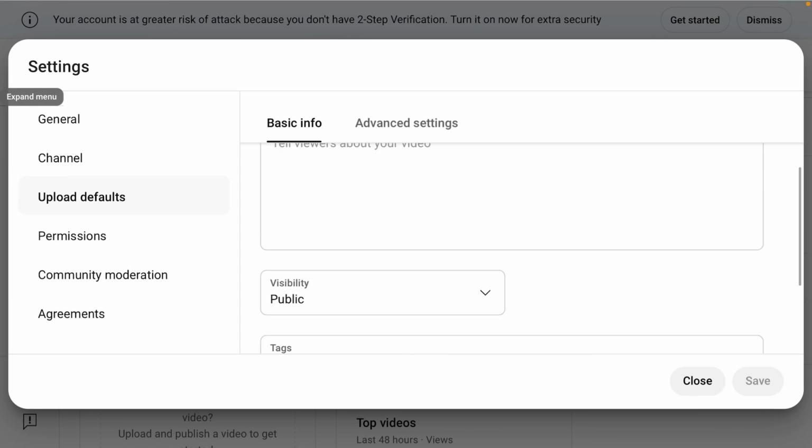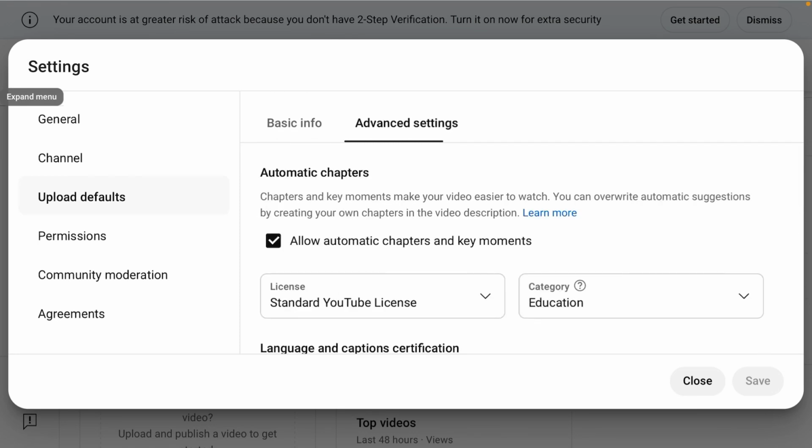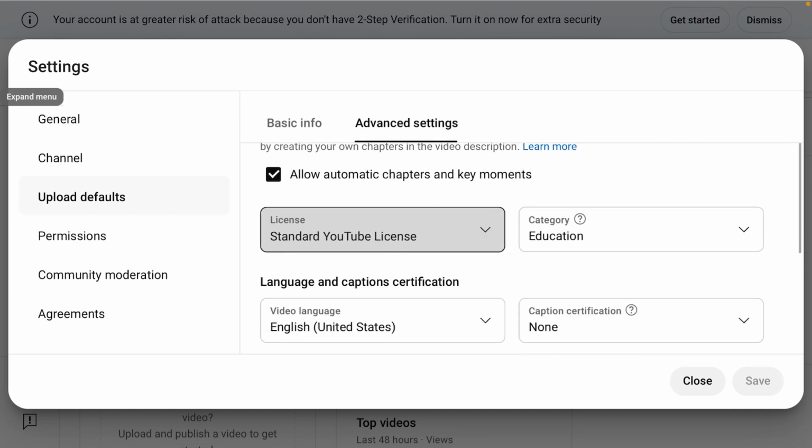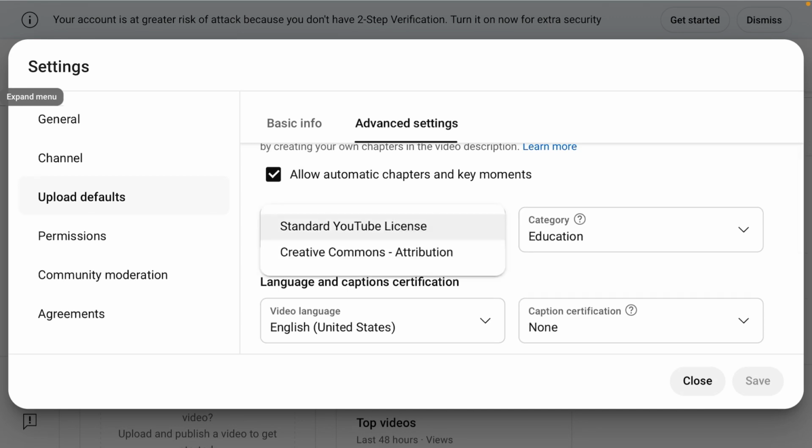So after this part, you go ahead and click on this advanced setting. Under this advanced setting, you get to see license. As a YouTuber, if you don't want somebody to make use of your content, like you want to claim ownership of your content, please go ahead and click on this standard YouTube license. But if you want people to make use of your content, you're cool with it, then go ahead and click on Creative Commons attribution. They both have side effects. So make sure you do your research and be careful of the settings you choose on your channel.